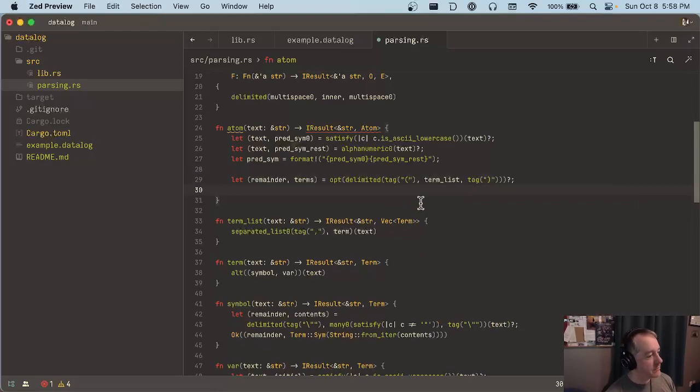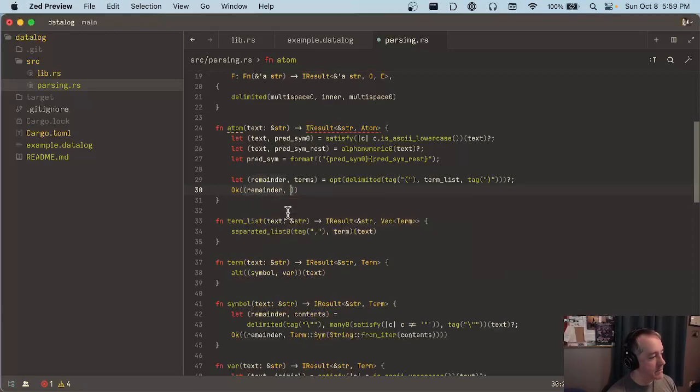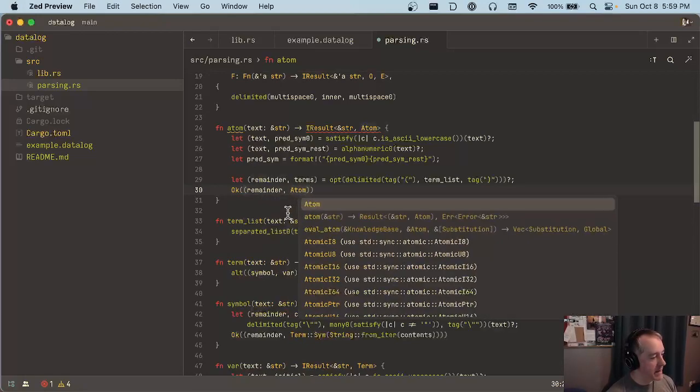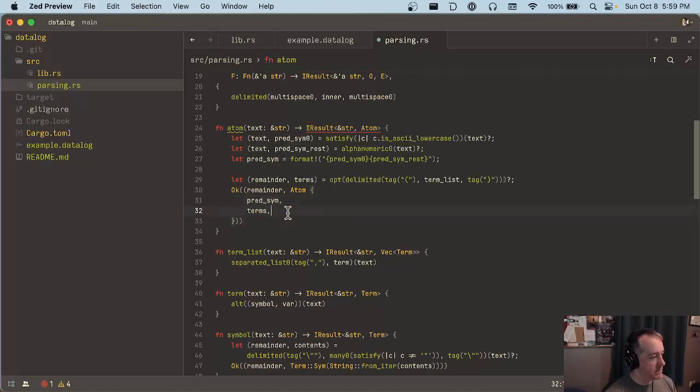Okay. So, this will probably be where we end the stream. I'm running out of steam. Okay, so now we can go and remainder, right? And then we're going to make an atom. And what does that take? It takes the pred sim, and the terms is going to be terms.unwrapper default.